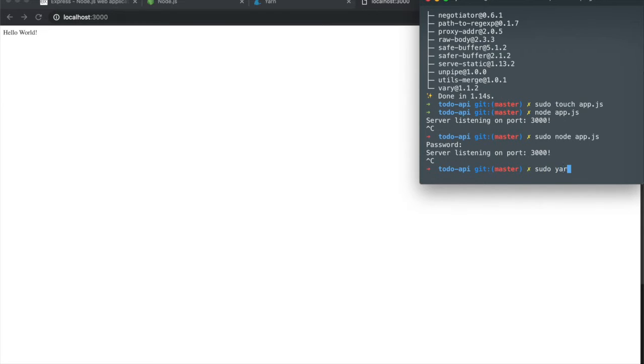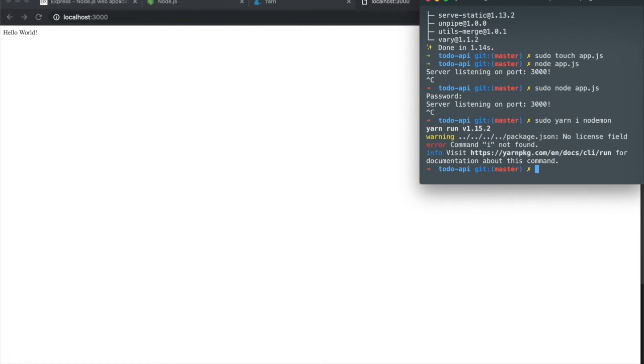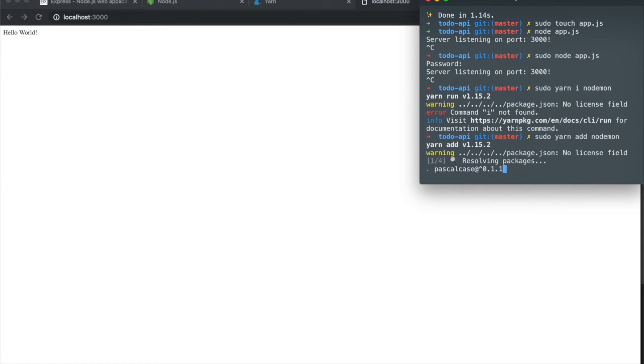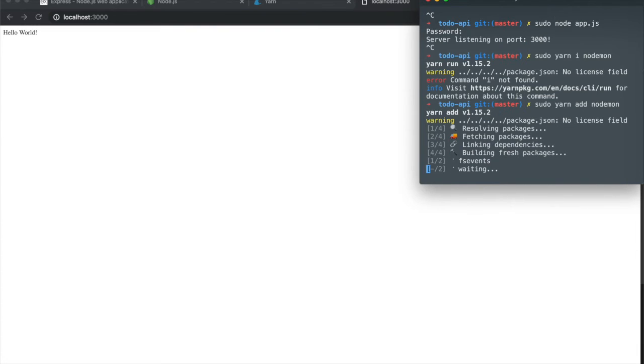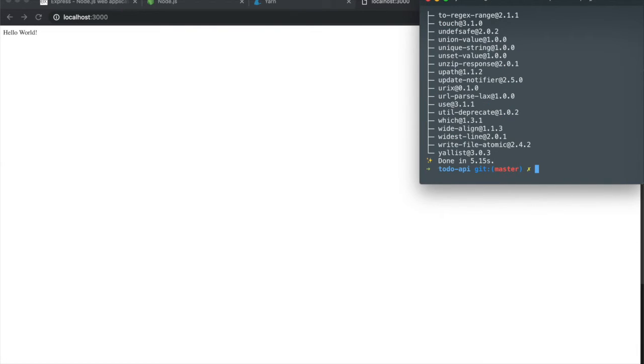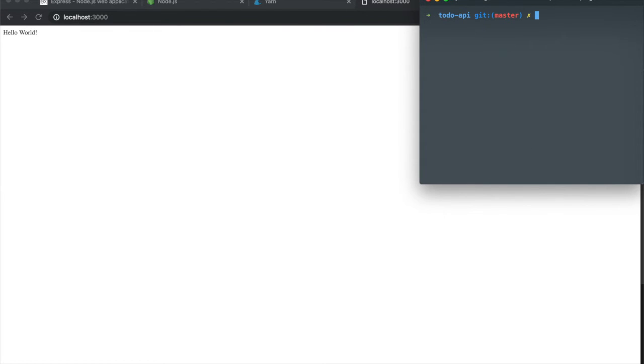Sudo yarn install nodemon. Oops, I'm sorry, my bad. Sudo yarn add nodemon. So once it finishes installing, now we can just type nodemon. Instead of typing node, we're going to type nodemon app.js. Refresh, and it still works.